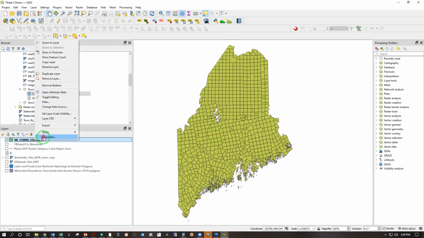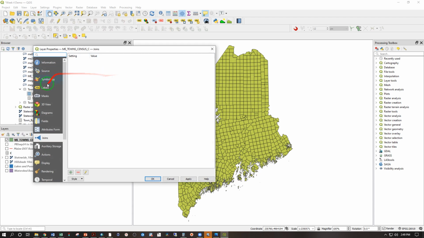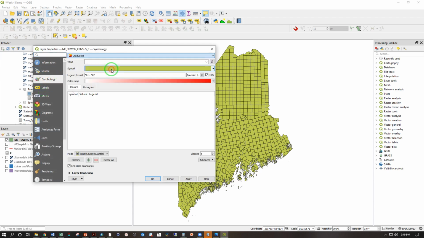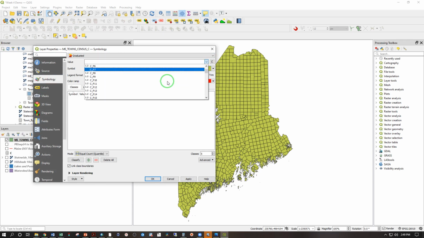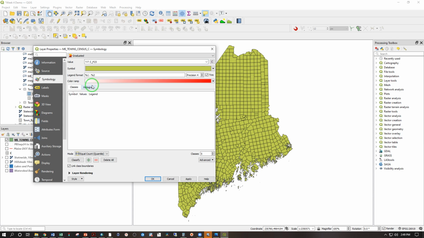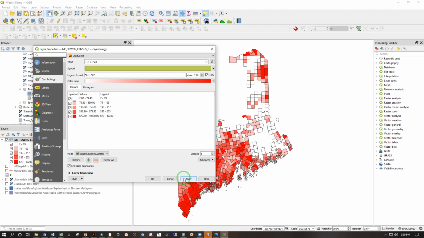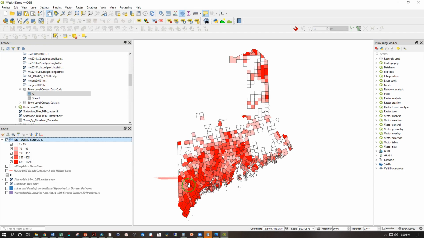I can right click, properties, then go to my symbology, and then graduated colors. Make that value P23. So now you see how it's all C underscore P23, and that makes sense. That's short enough there. And we can refer to our table. This is, again, individuals over the age of 62. Apply. And again, classify and apply. There we go. Okay. But is this very useful?